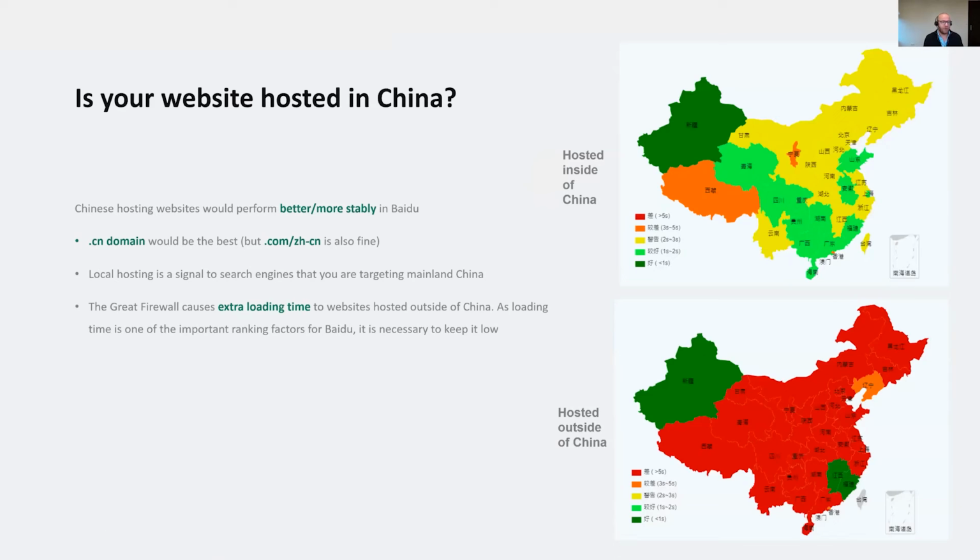Besides the firewall, hosting and loading speed is a major issue. So anyone wanting to do business in China that has a website that is hosted abroad will have a difficult time. In the majority of China, it will give you very, very long loading times. That is because of the infrastructure, but also because of the firewall. And so it would be a good idea to have a physical server in China. Besides this, the domain, it would be best to have a .cn domain, but you can have a .com and a language indicator as well.